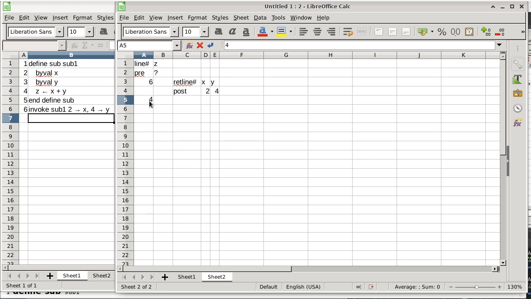Okay? So when we refer to x and y on line 4, we are doing exactly the same thing as what we would do otherwise, which is we look for the rightmost columns that are still in use with those names labeled in the columns. So we retrieve x from column D, we retrieve y from column E. 2 plus 4 is 6. We store the 6 back to Z, which is in column B. So 6 goes here. And then we go to line 5.